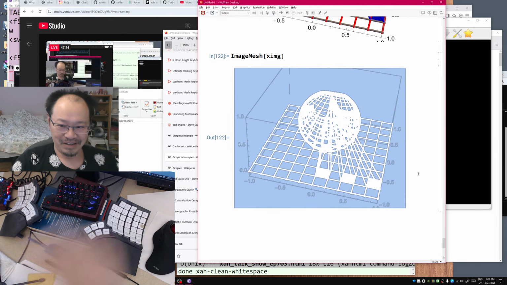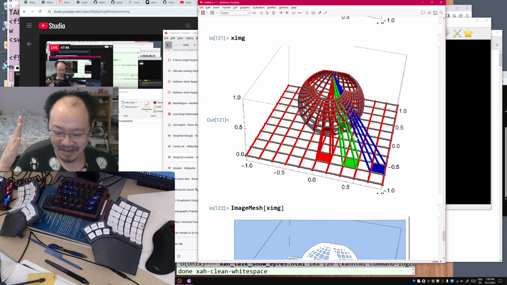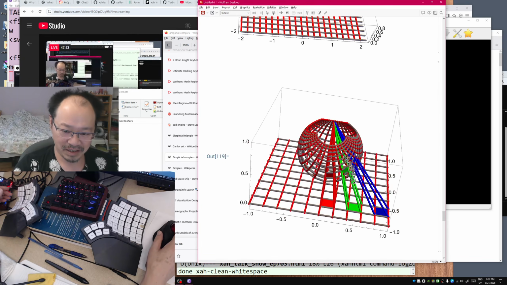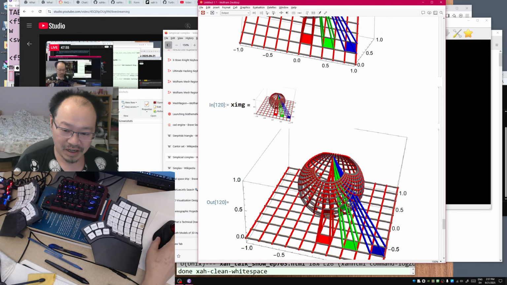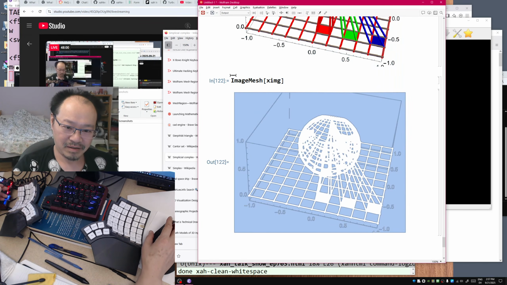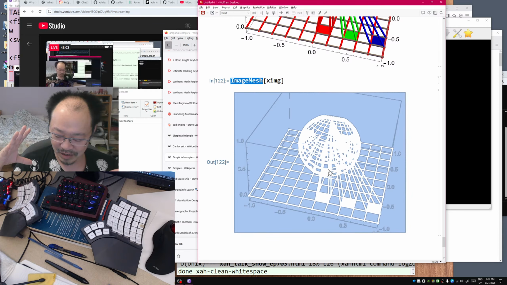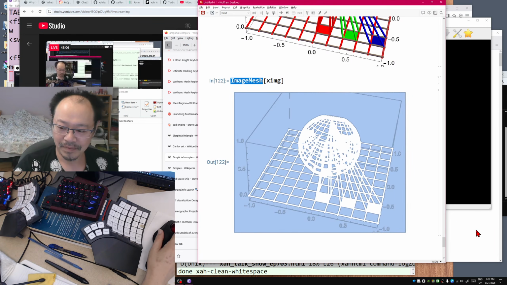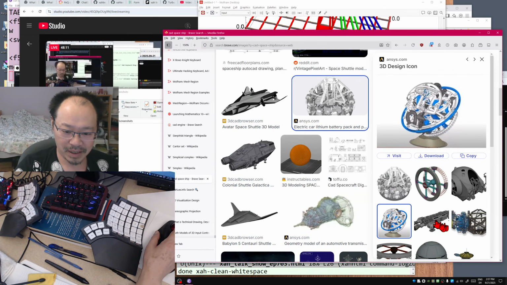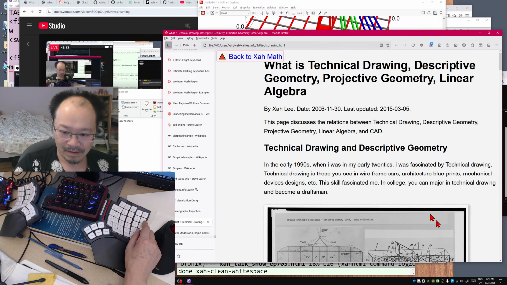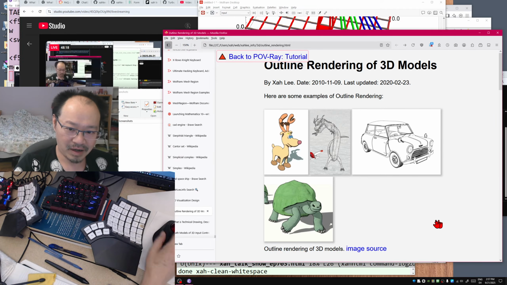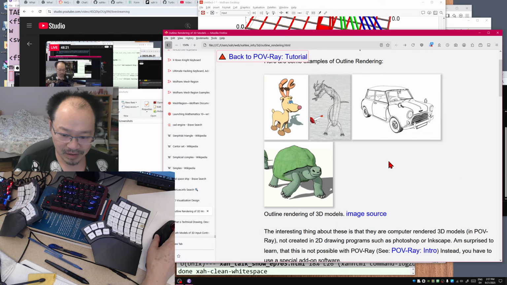Fantastic. You see, it takes an image. The image is basically a 2D projection of this. You see, this is 3D, but once we take a screenshot, it becomes a 2D image, basically a projection. Then you say image mesh, that turns it into a kind of outline, okay? Which brings up what we were talking about, outline rendering of 3D models.